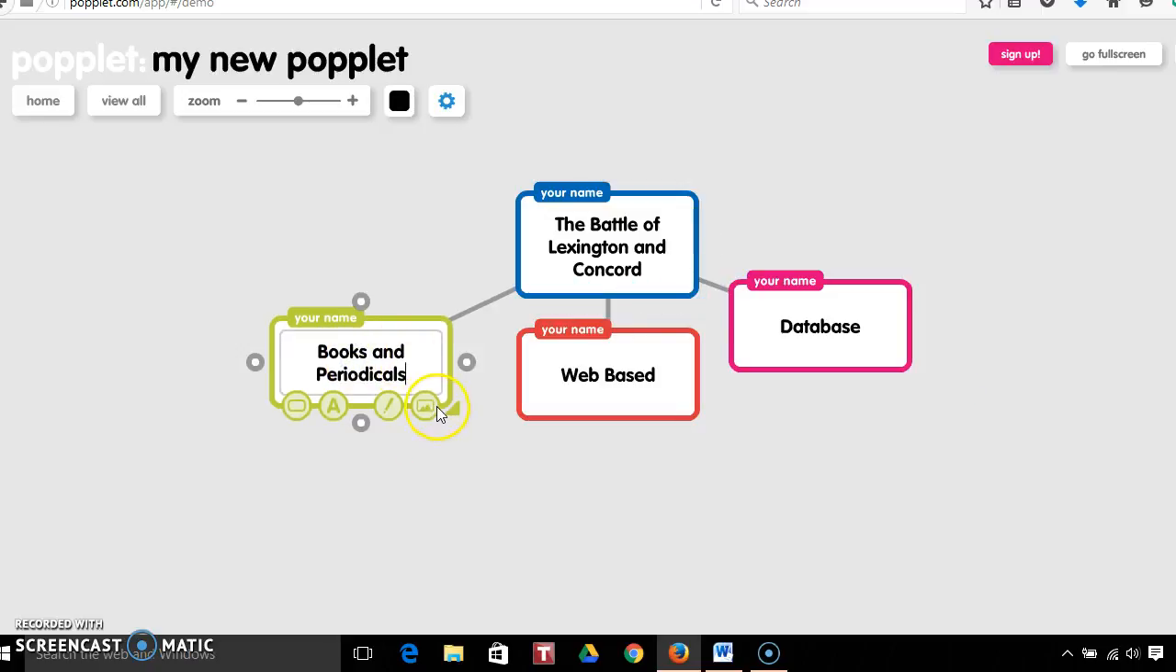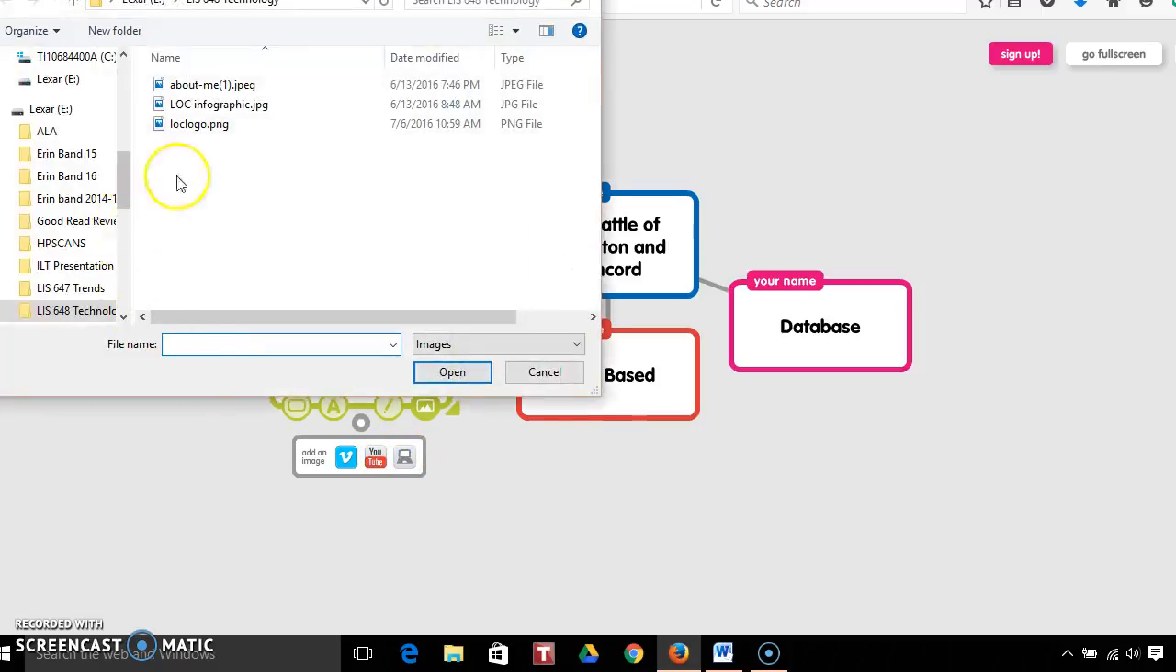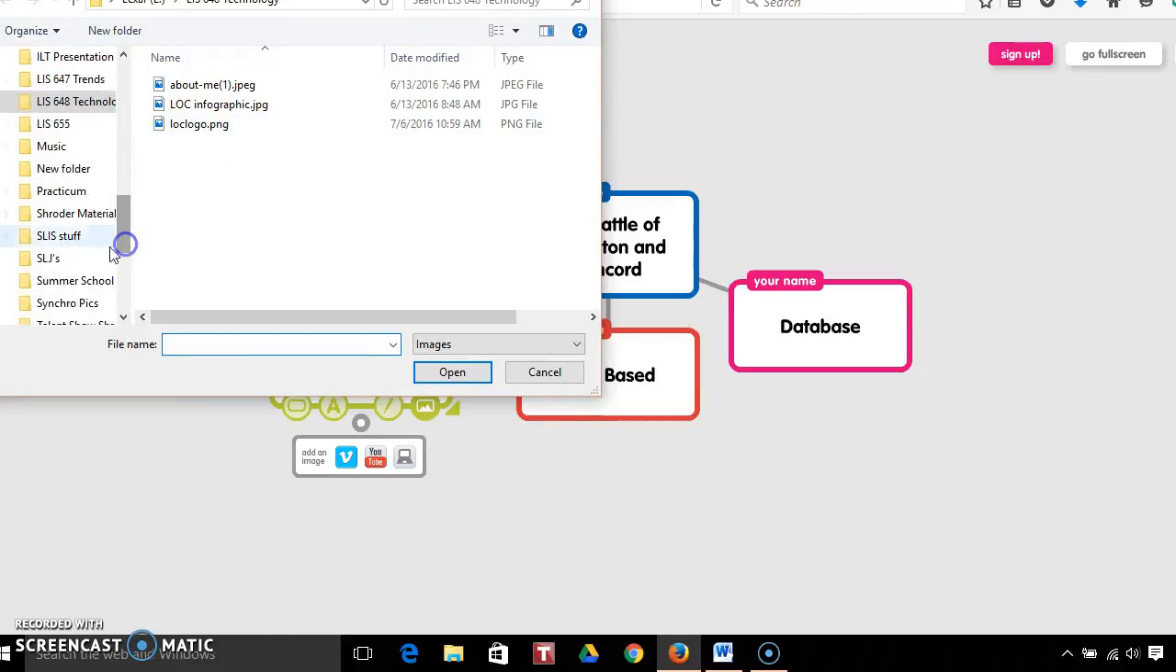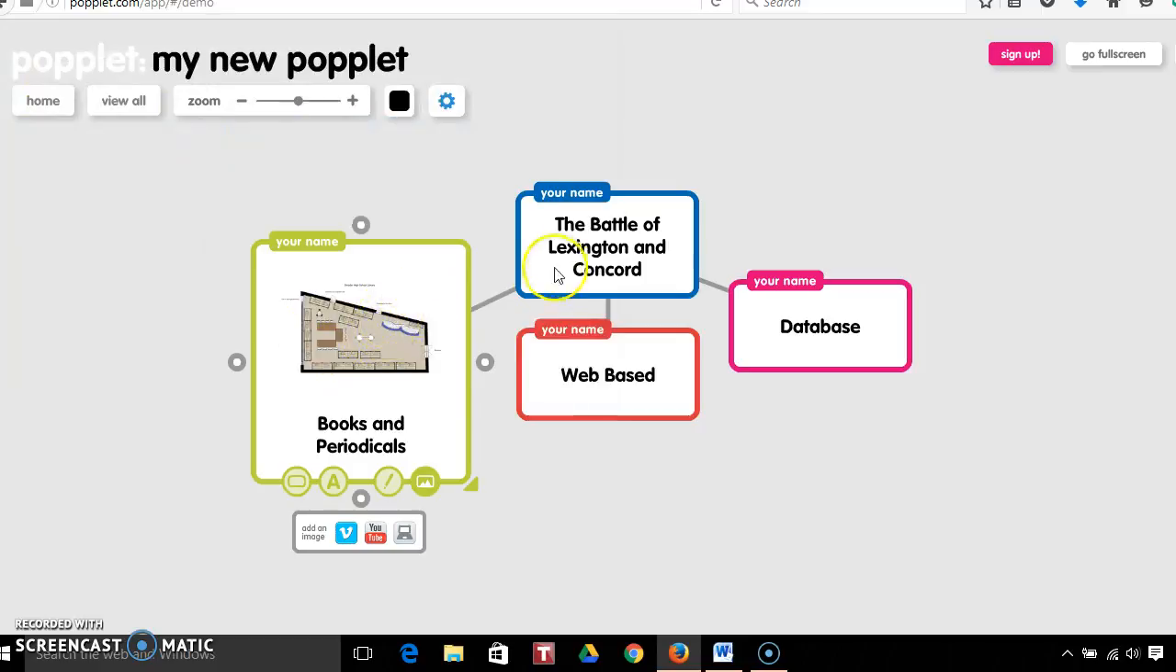And then once I get this Popple, I can feel free to add images. I'm going to upload an image. This is one that I've stored in my computer. It's actually a diagram of my library, so it lays out the library and where all the resources are as far as books and periodicals, so students can follow that.